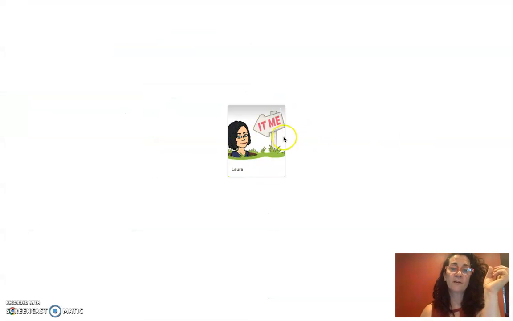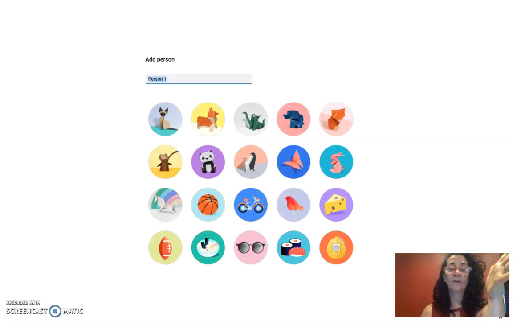So right now I have myself logged in here. I want to add a person. I'm going to give it another name. I'm going to say Laura Work. And you can pick one of these icons if you want to, but I'm not going to because it's going to be overtaken by the one I've set anyway. And then I say add.